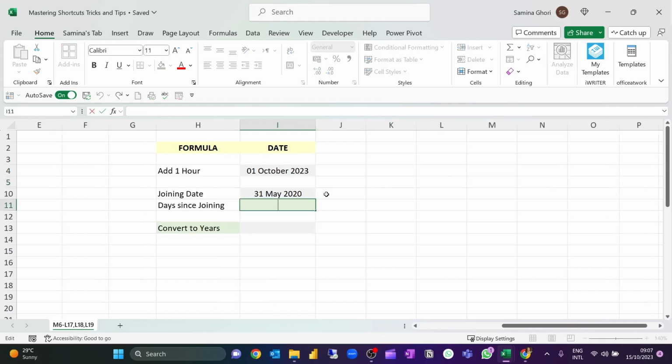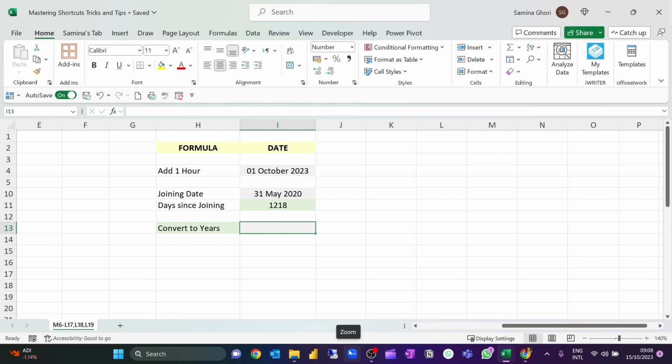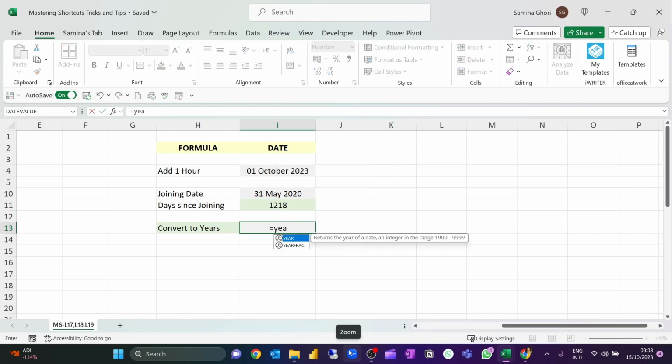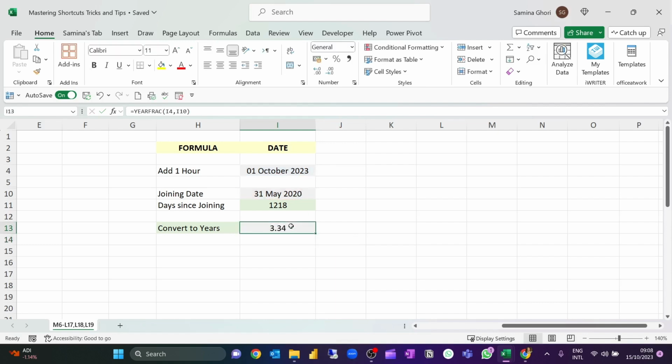Let's have a look at a simple way of adding the number of years since an employee has joined. So the days since joining are simply a formula, which is the end date, say the 1st of October, minus the start date. We have 1,218. To convert this into years, yes, you can take this and divide it by 365 days, but that's not always accurate, especially when you have leap years. So the way to do it is a YEARFRAC function, and we have the start date right here, and we have the end date right here. Close the bracket. Now it shows us 3.34 years.